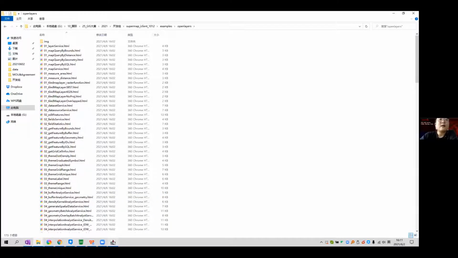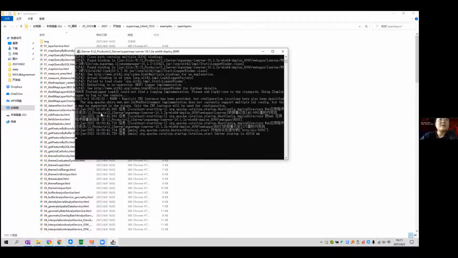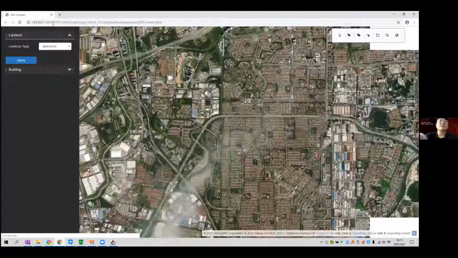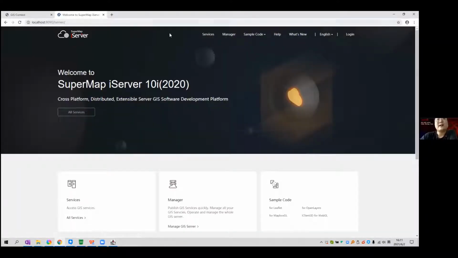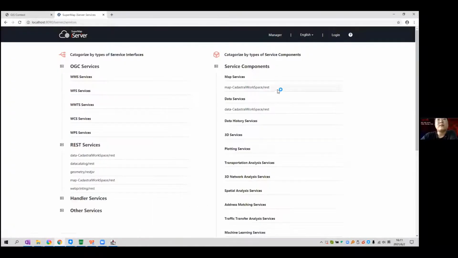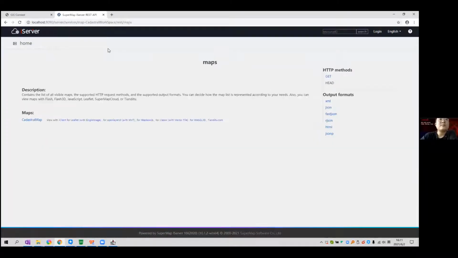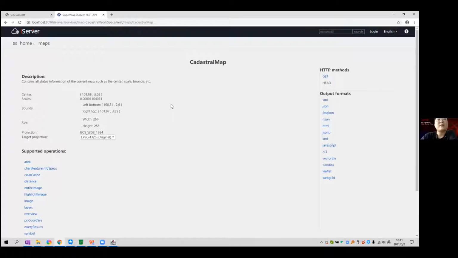All right. It seems iServer already started. Then we can go to our iServer homepage, which is localhost:1890/iserver. In the services, we can see we already published the map service named Map Cadastral Workspace REST. We go to the map service. There's a map, cadastral map. When we click into the map, we can see the center, the bounds, the size of tiles of this map, and also the projection. So these are all the basic information of this map.